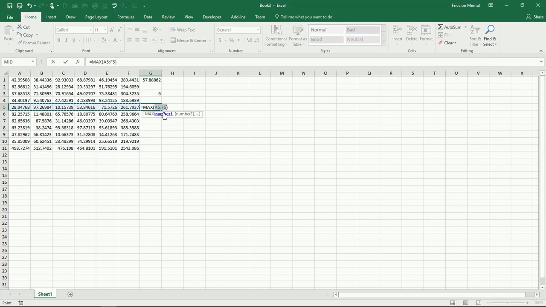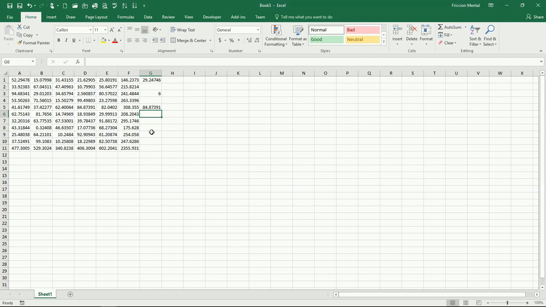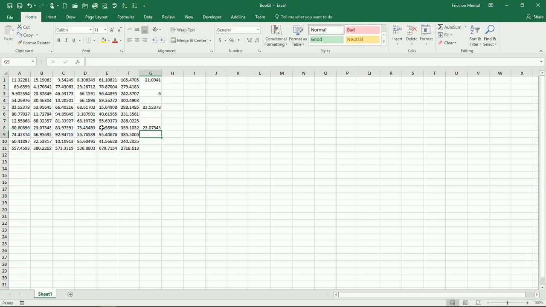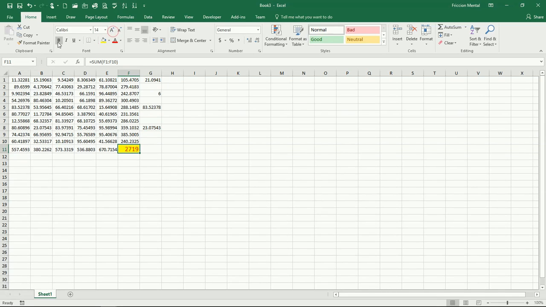We can do the max. If I click enter here, obviously this should be the maximum because it's the sum of the row, but I just want these 5 values. And we have the minimum. Again, only these 5 values. So there it is.